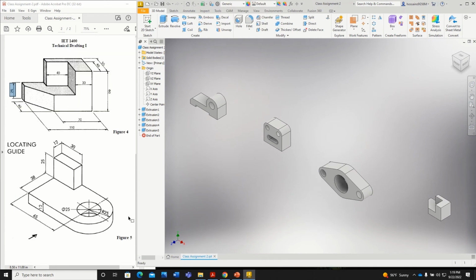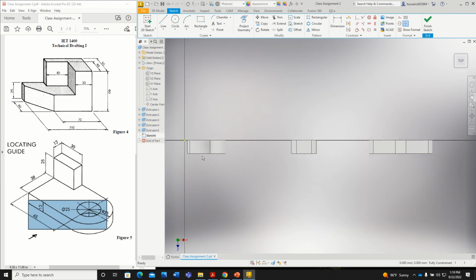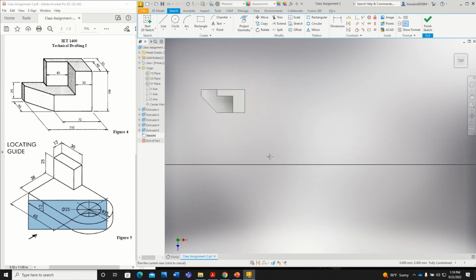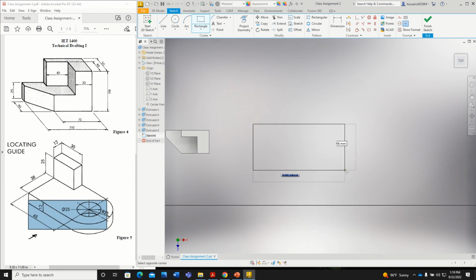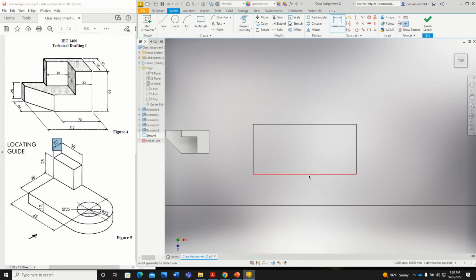Okay, now let's do figure number 5. For this figure, we will start from the base. Okay, so start a new sketch and choose the XZ plane, which is my base plane. Okay, and now start with a rectangle, just randomly draw it and then add the dimensions. 65 in one side and another side should be 38 plus 12, total should be 50. Okay, so dimension, length 65, we need to find it.